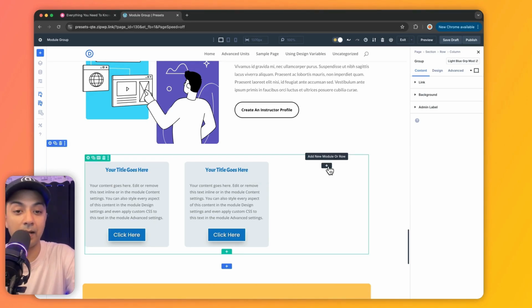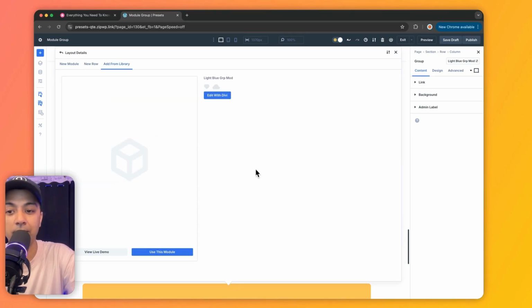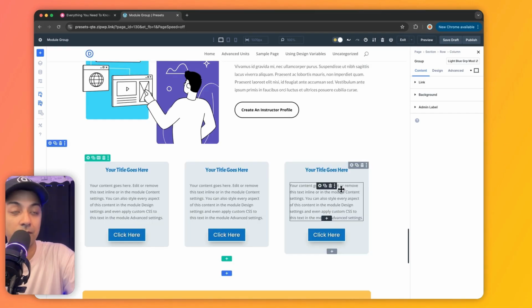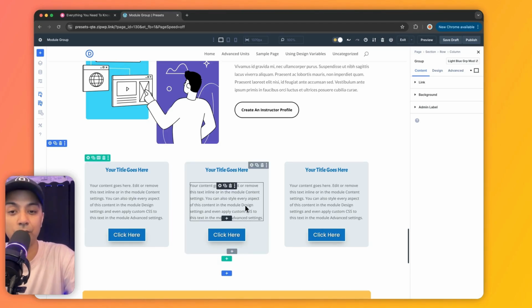So let's go ahead and add a new module here. We go to our library and here is our group module. Let's click on this. And boom. So here we have our module from our Divi library. Now this is just a very basic example of how we can use the group module.